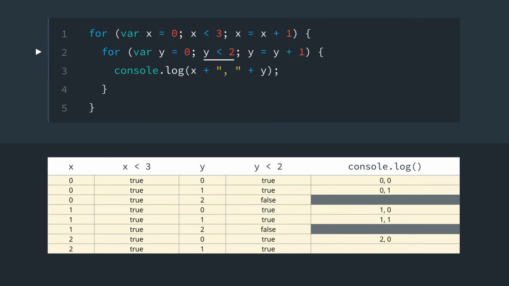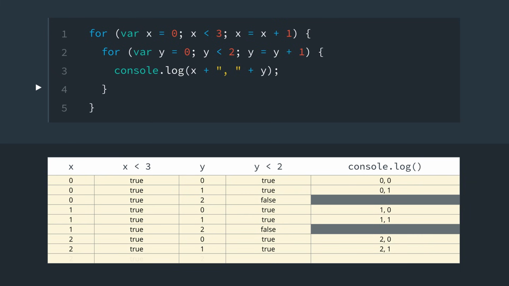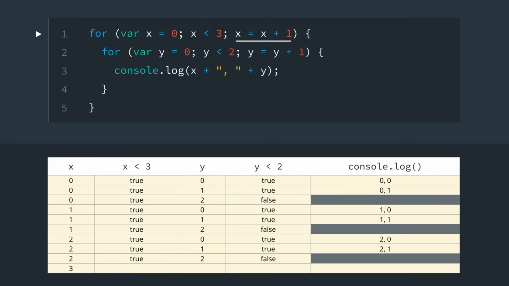y is now 1. That is less than 2. It evaluates to true. And we jump in. We print our statement. We're going to increment y one more time. It's going to be 2 now, and 2 is not less than 2. That's going to be false. And we're going to jump out of our loop. We're going to go to our first loop. And this time, x is going to get incremented to 3, and 3 is not less than 3. That evaluates to false, and we jump out of the entire thing. So again, nested loops don't add anything new to our loops, just another level of complexity.